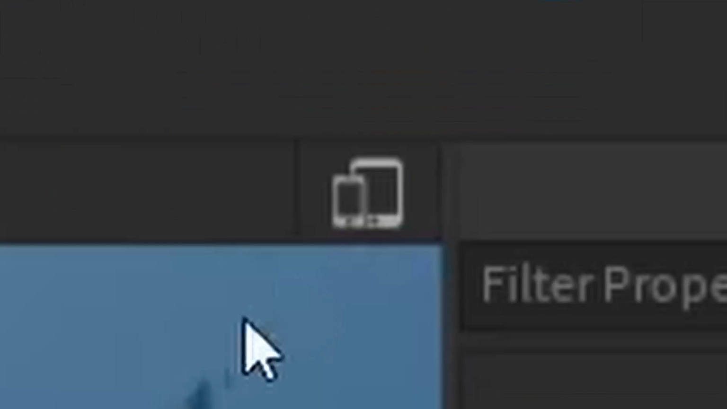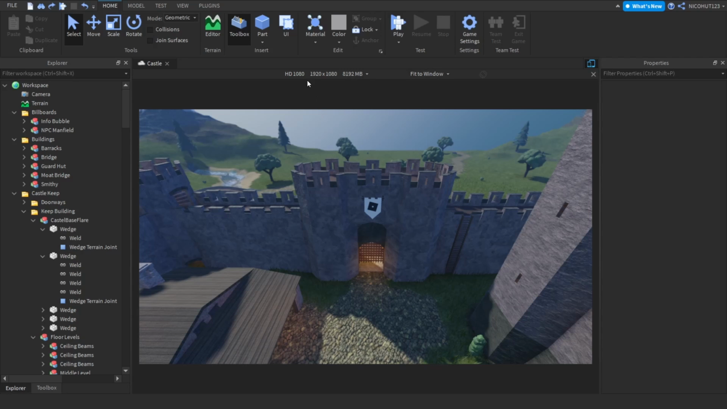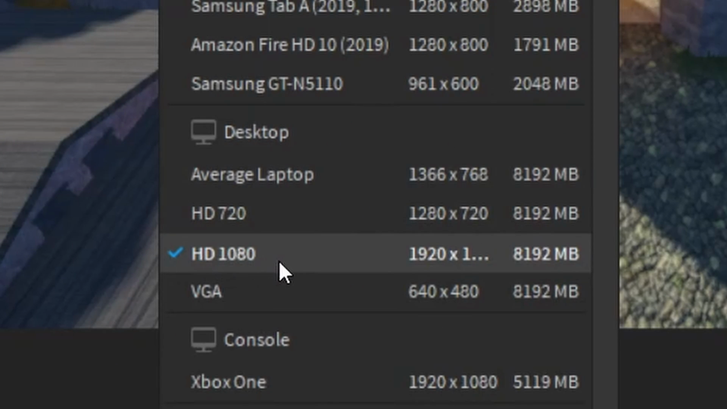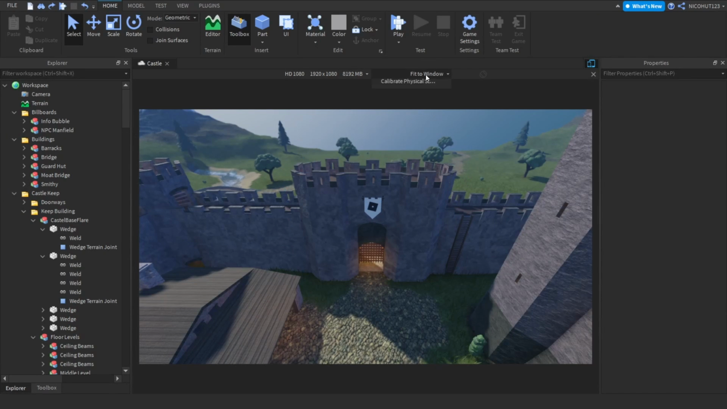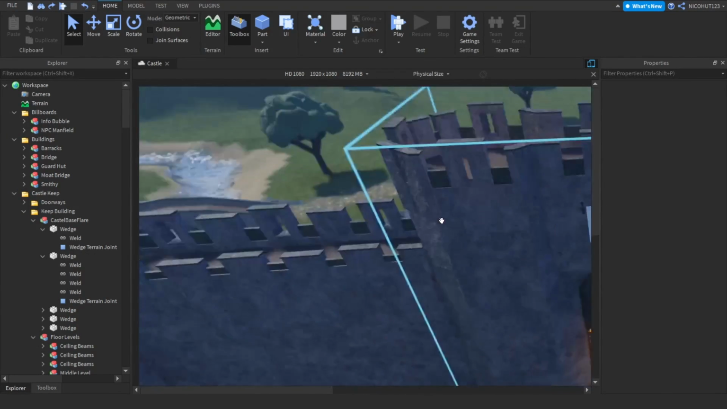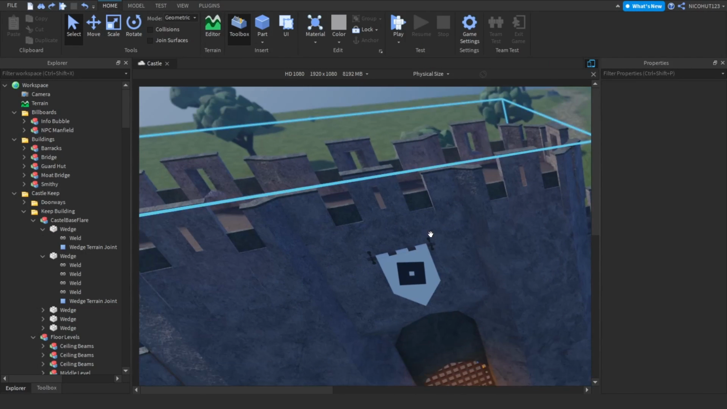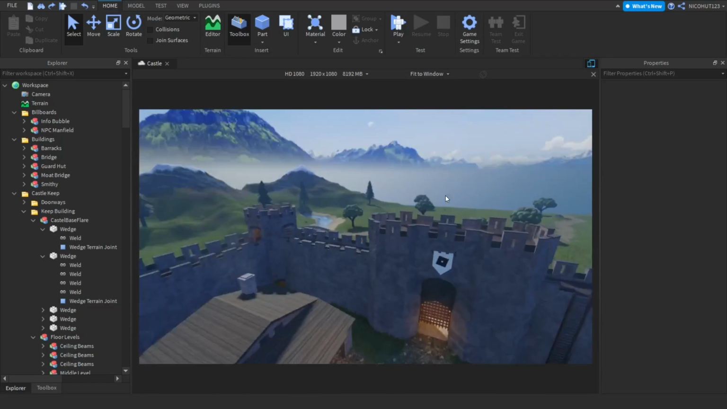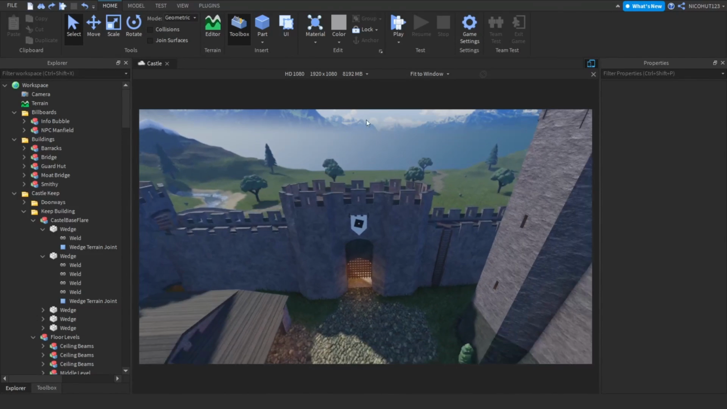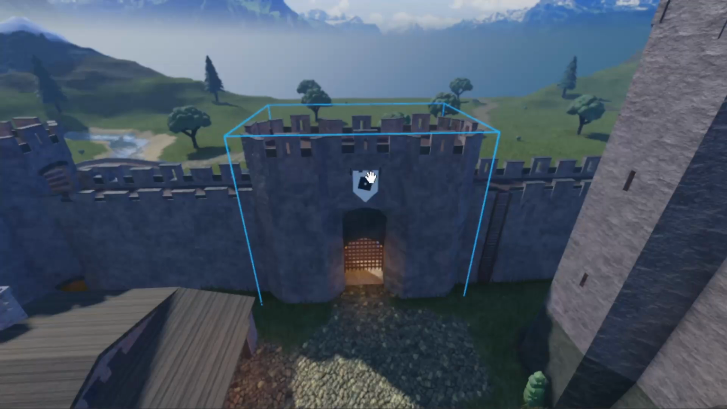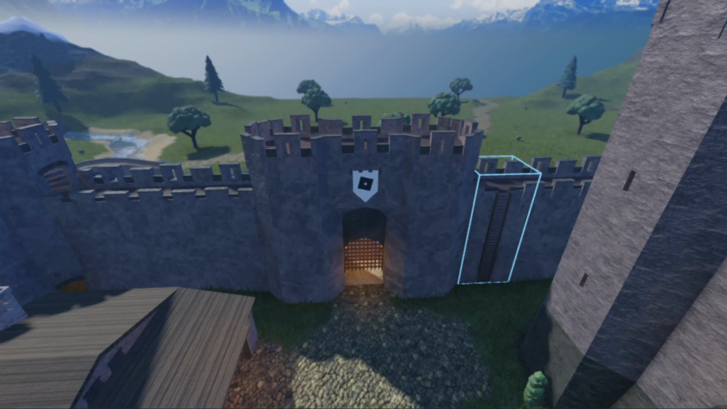In order to change that, you click on this little iPad iPhone thing, and I'm already set, but you might be on something else. So you should be on desktop HD 1080p. You click that, and then it might look like this, which is really bad, but if you look into OBS, then it will be really good. So you change it to fit to window, and then that's easy. And then just click the eye icon, then open Roblox Studio, and it should work.